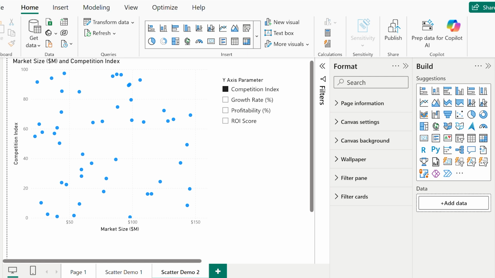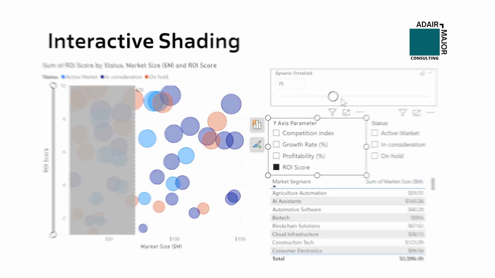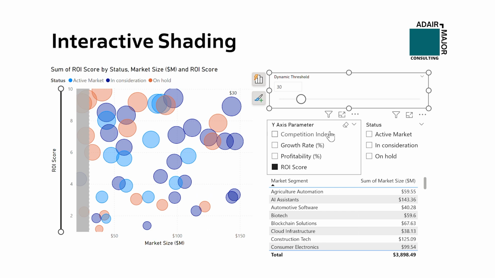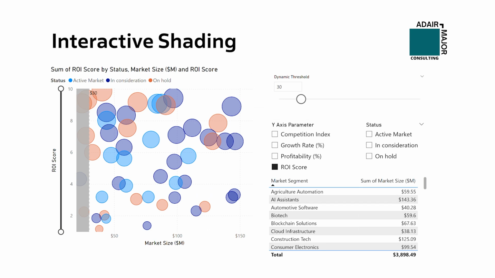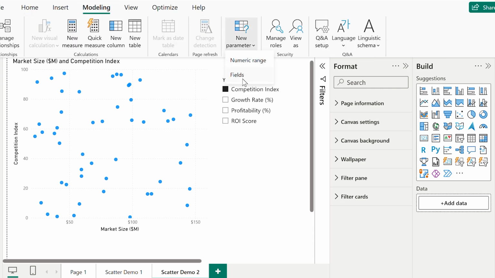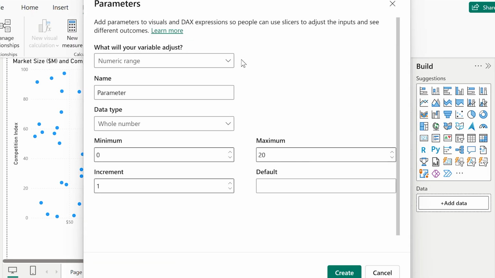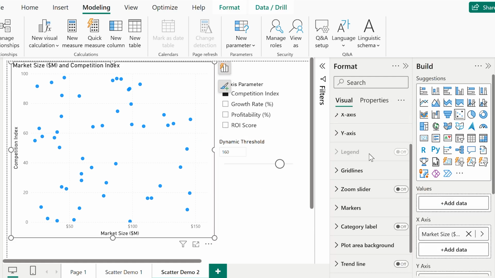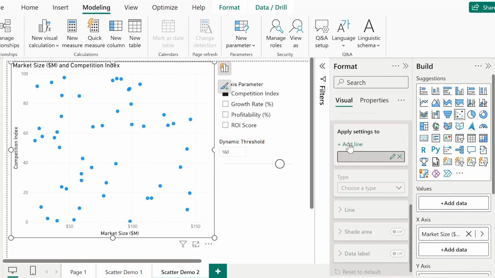Now, the next interactive thing I want to do is give the users an ability to gray out what's not relevant. So we're going to do that by adding an interactive reference line, a dynamic threshold for market size. So before we used a field parameter, now we're going to do a numeric range parameter. Because my data runs up to about 150 million currently, I'm going to overshoot that a little bit and set it to 200. Just like the field parameter, Power BI gives us that slicer automatically, giving us that little slider to choose a numeric value.